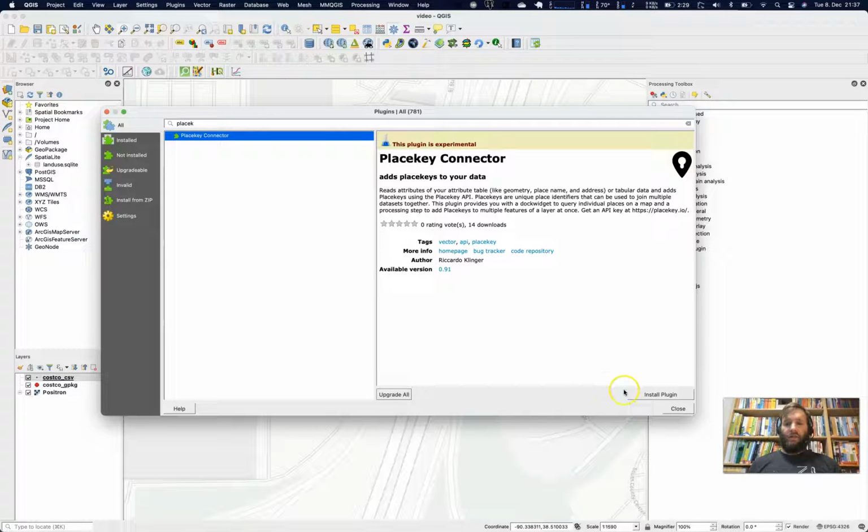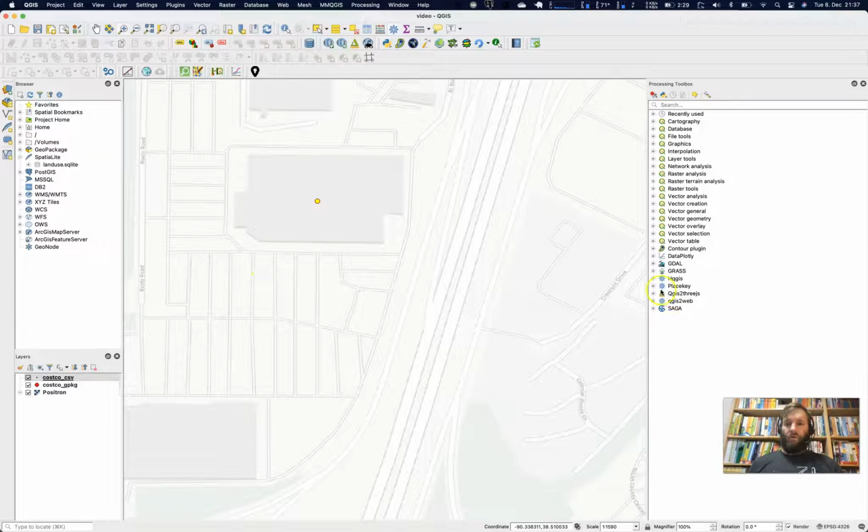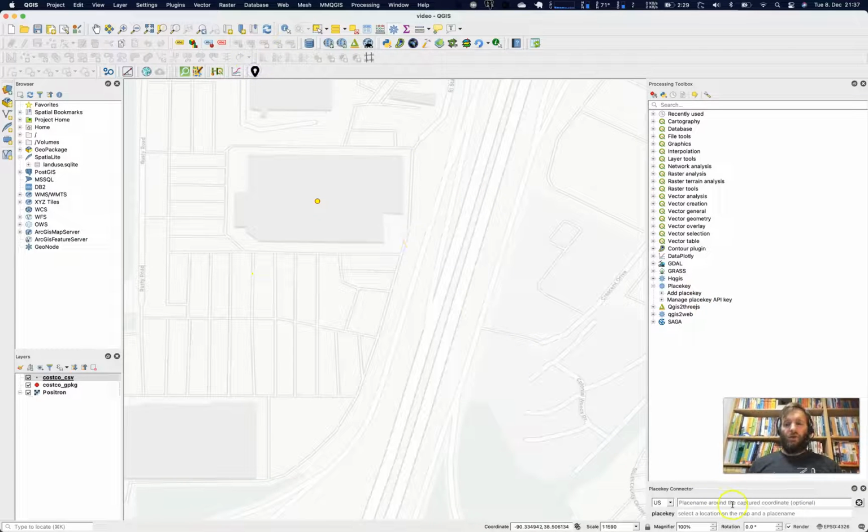It is a pre-release, so if you would like to use it for yourself, make sure that you will also report some issues if you find some. I've installed it right now. So it's offering here a Placekey processing toolbox, which brings you into the position that you can create models in QGIS and add the Placekey algorithm to those models. So if you have already created a workflow for joining data, you can implement Placekey here quite easily. And then there's a second option, which is the Placekey dock widget.